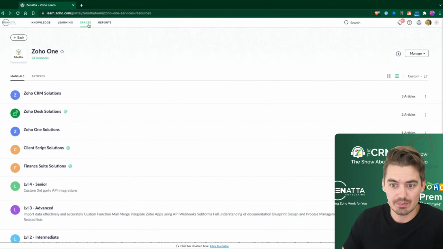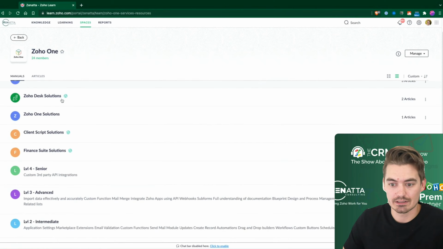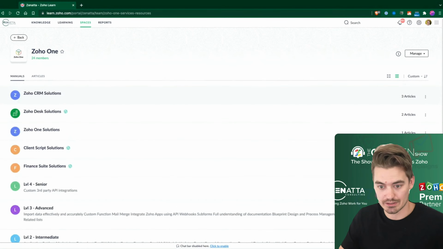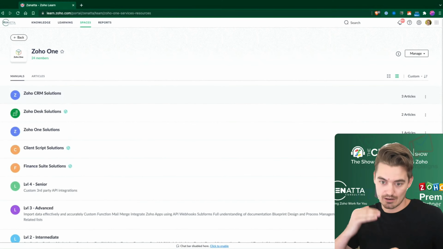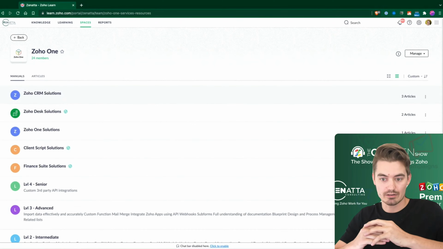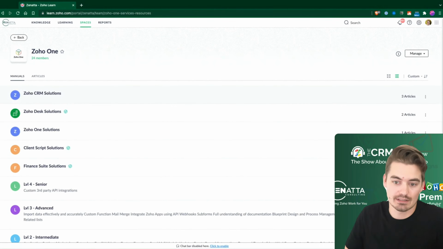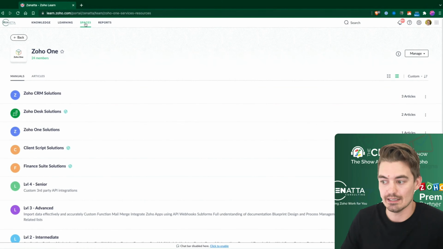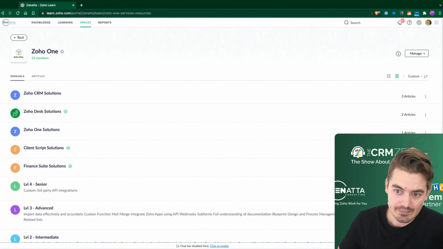And then again, it's really just a folder for any of the manuals within it. So we have a space, and then we have manuals, and within a manual, we have articles. So that's the hierarchy. You have articles at the bottom, then manuals group articles, and then spaces group manuals. That's essentially how Learn is organized.